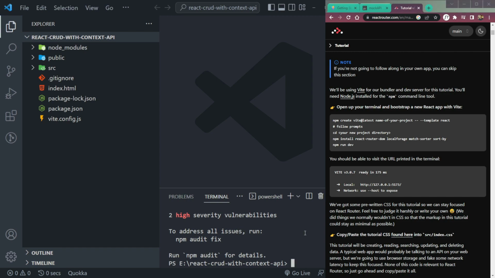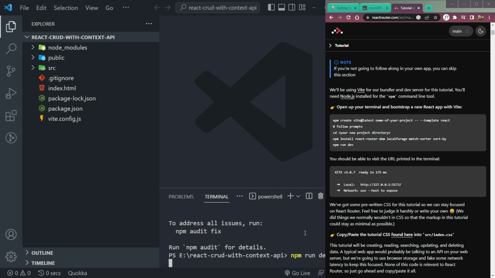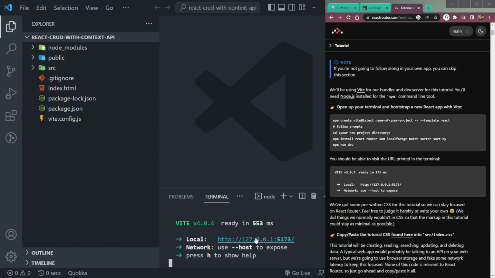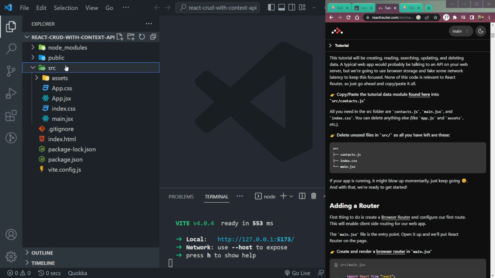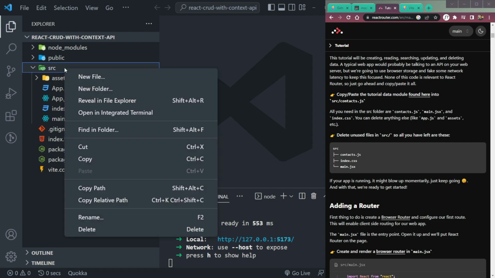Fine. Now let's start the React app. So we can say npm run dev. Now enter and click this link. It will open up here. Now we don't need this. Okay, we need this. First, we need to create, so we need to use context API.